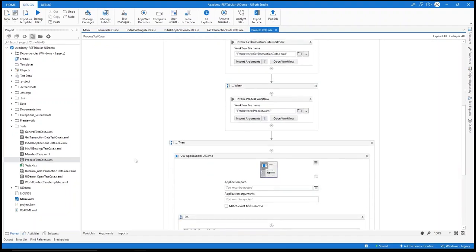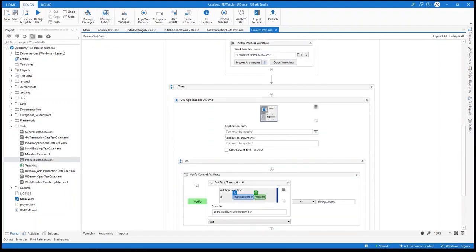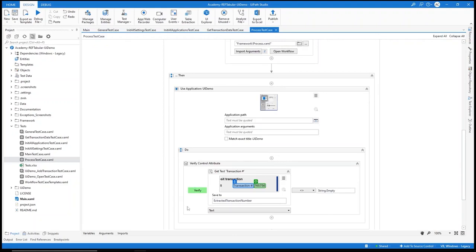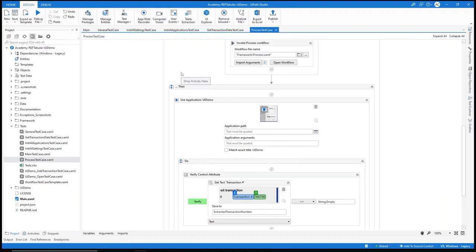In the Then block, we've already configured the activities needed to confirm the processing of the transaction item. To obtain the transaction number from the UI demo application, which is generated once the transaction is processed, we use the Get Transaction activity. We've set the expression extracted transaction number, and it should not be empty to pass the verification.